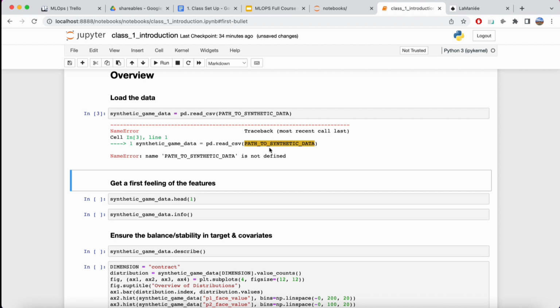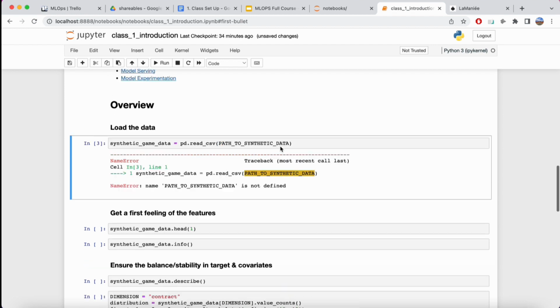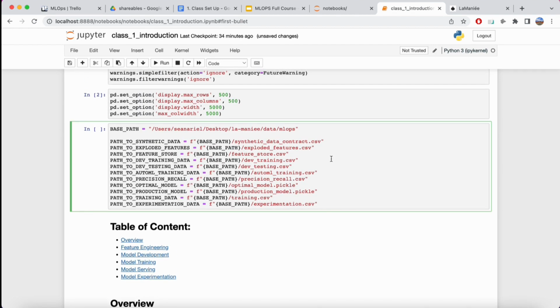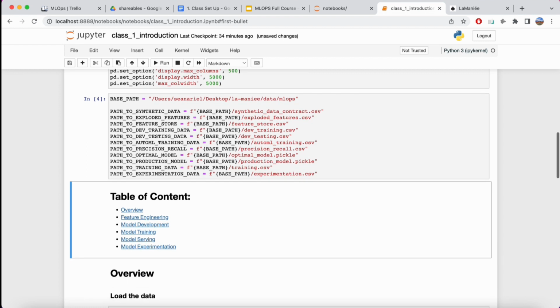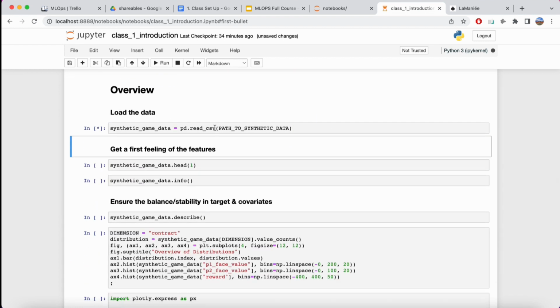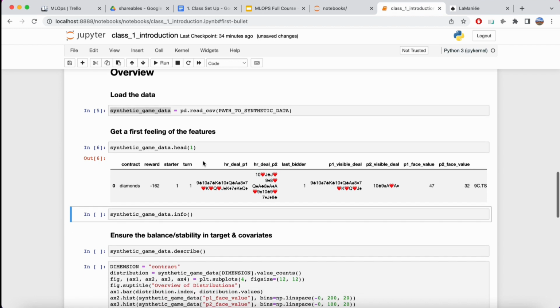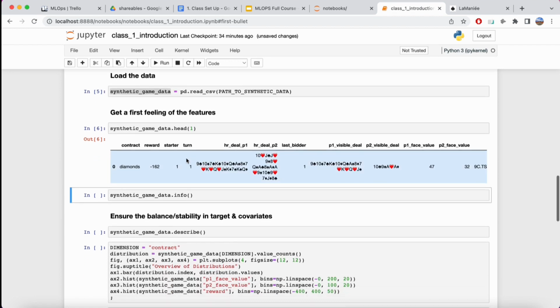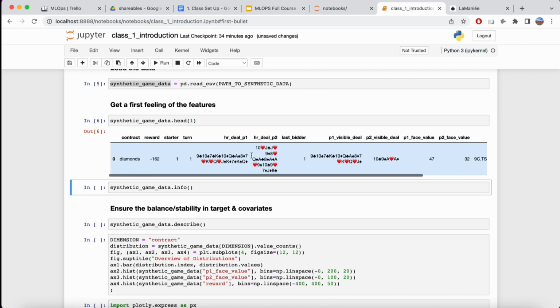For things that break, NameError: name path is not defined. Well, that's probably because I talked about it, but I didn't really run this cell here. So if I go back to the read here, then I should have the data read into my data frame. And we can see that it is actually the case. It worked pretty well. So here's the data that we're dealing with.